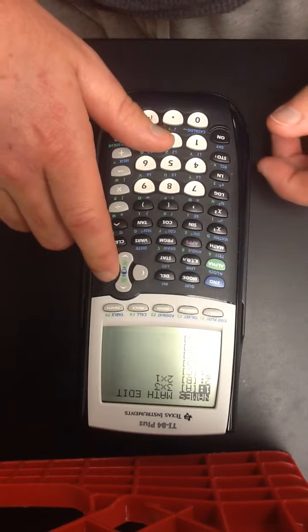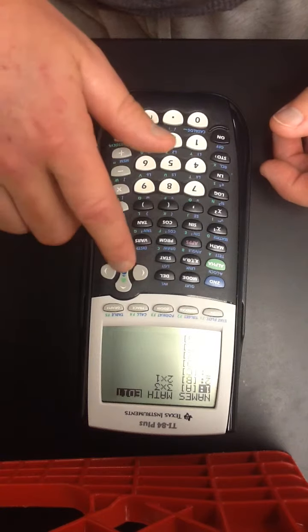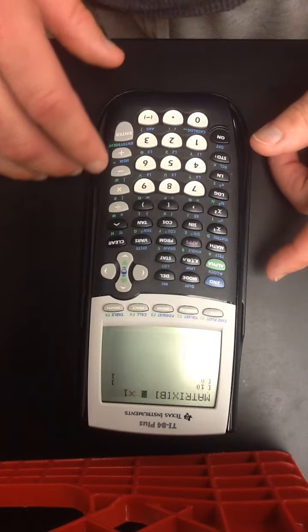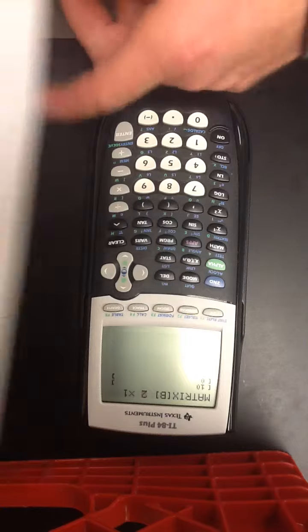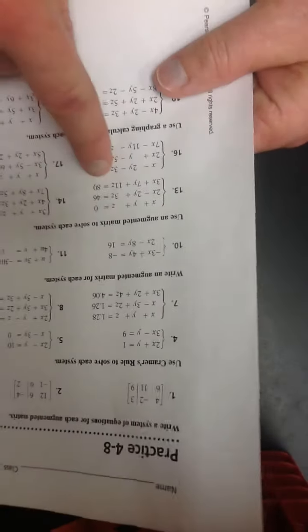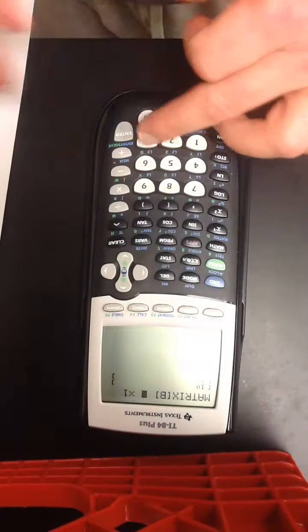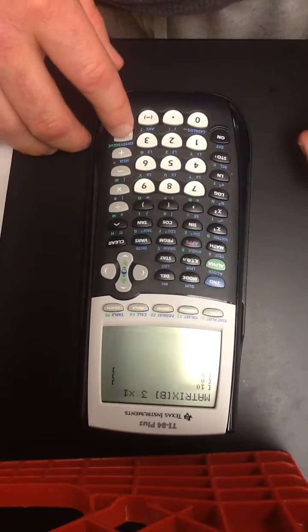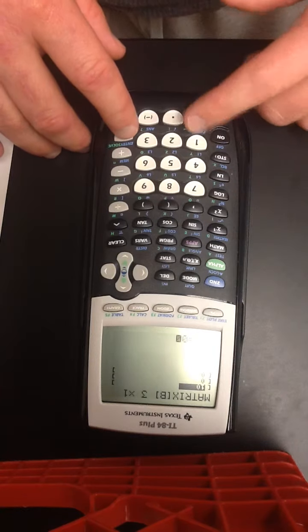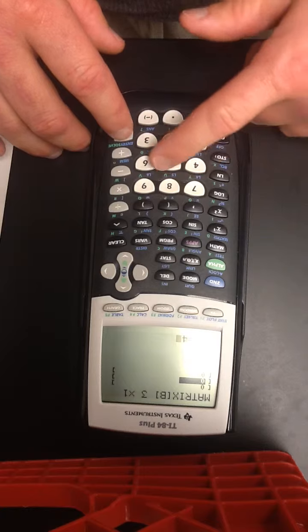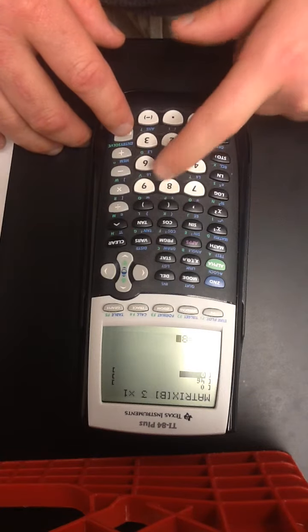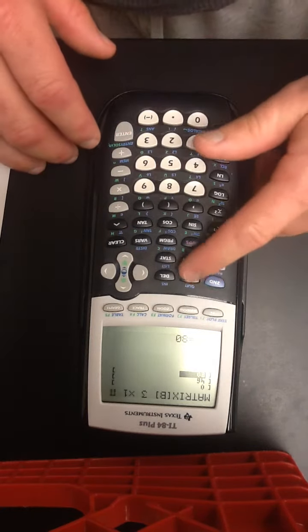Second matrix to go back in. Go to the edit menu. We go to B. Now, we have 3 answers. We have a 0, a 46, and an 80 that we need to put in, so that is a 3 by 1. So, 0, 46, enter, and 80. Everything's in.